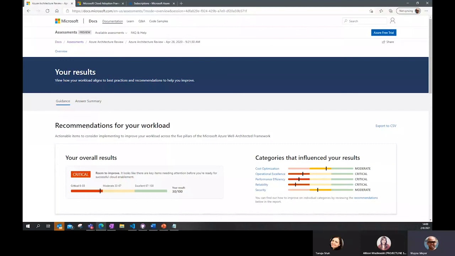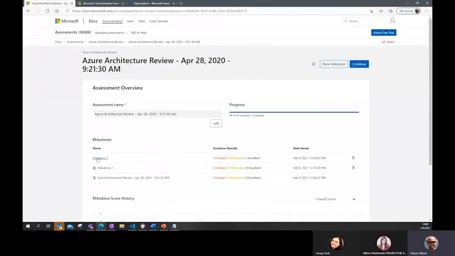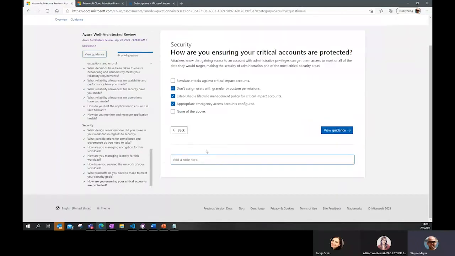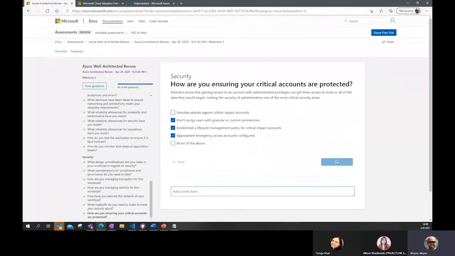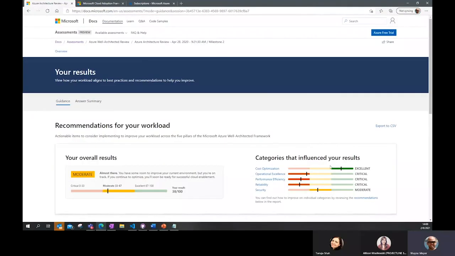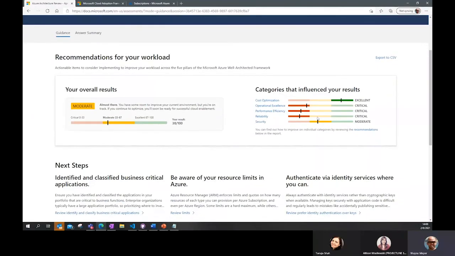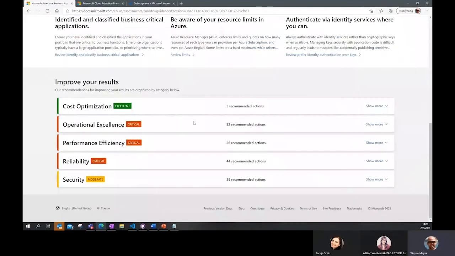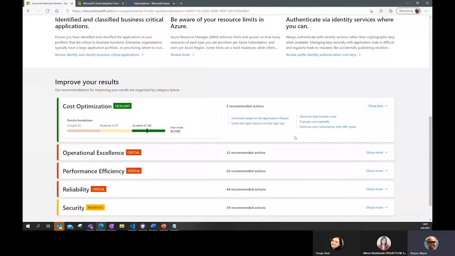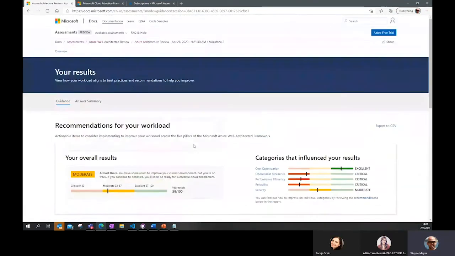I want to show you milestone 2. As I've gone ahead and got better and started to add more things into my environment, you can see that my cost optimization has actually got better. My overall results have changed as well. And now I can see that even with this, there's five recommendations that I should probably take a look at in terms of really improving on that. So I think it's a great way to keep tracking your progress over time.